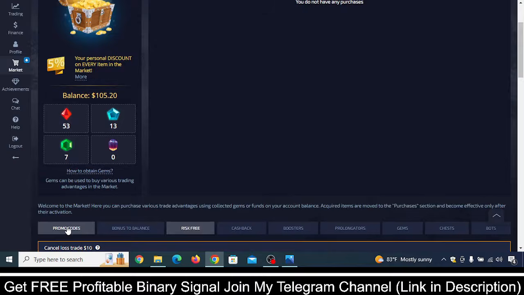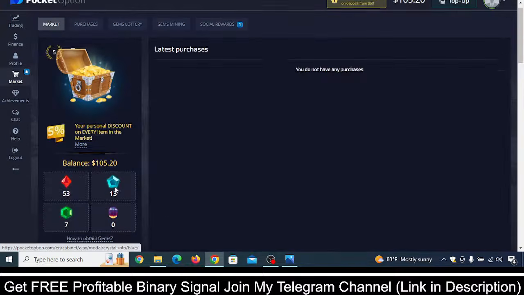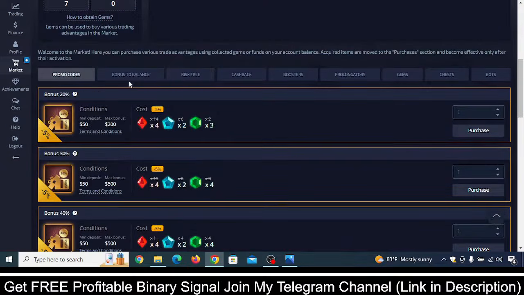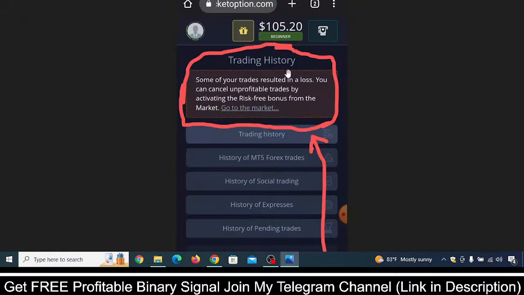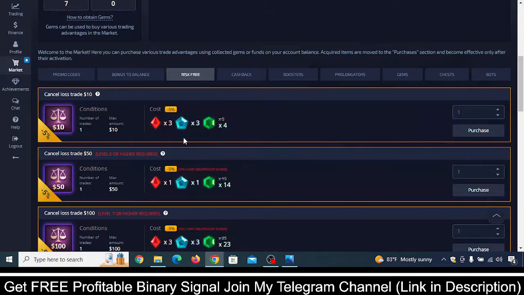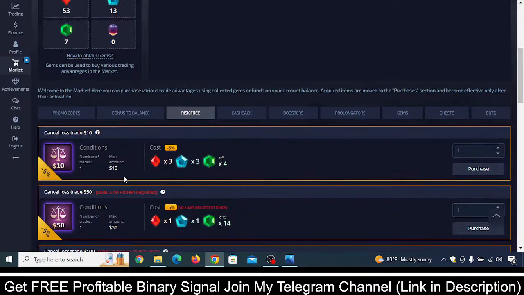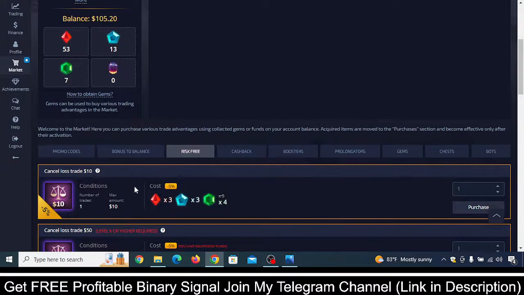Now if you scroll below from here, you can see lots of promo codes, bonus to balance, risk free. As you can see, the message was for risk free, so that's why I'm going to show you about this risk free. Here is a $10 amount that you can cancel this trade, if you have made a loss. I have already shown you that you have made some loss. Now how much does this cost? It costs 3 red gems, 3 blue gems, and 4 green gems to cancel this $10 trade.